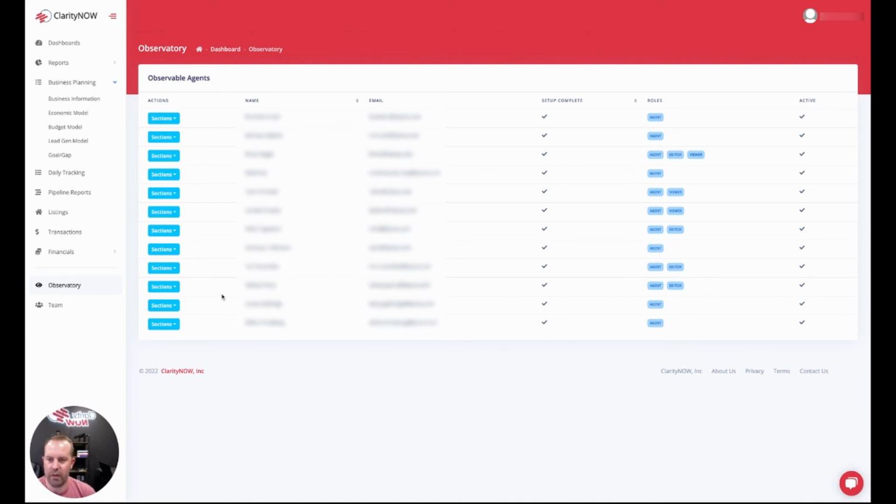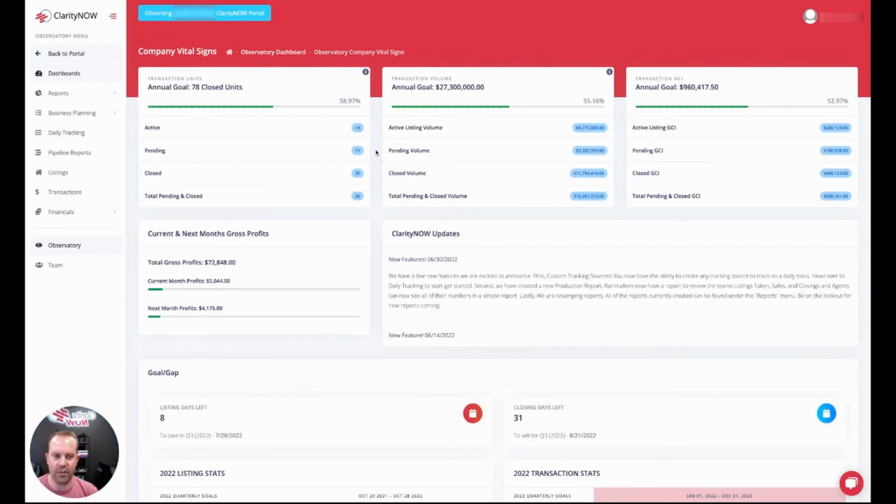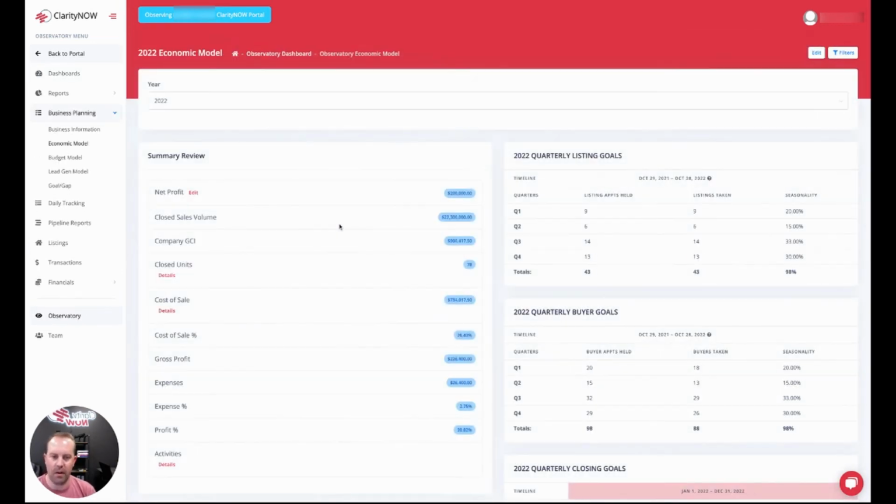I'm in the observatory here, and here's all the agents on my team. I quickly can log in to my buyer's agent's dashboard, and it shows me that I'm observing my agent's portal. So now I'm inside of my buyer's agent's or my listing agent's portal. I can quickly go to their economic model. This person on the team wants a net $200,000. That's going to require they sell 78 homes with the team splits.